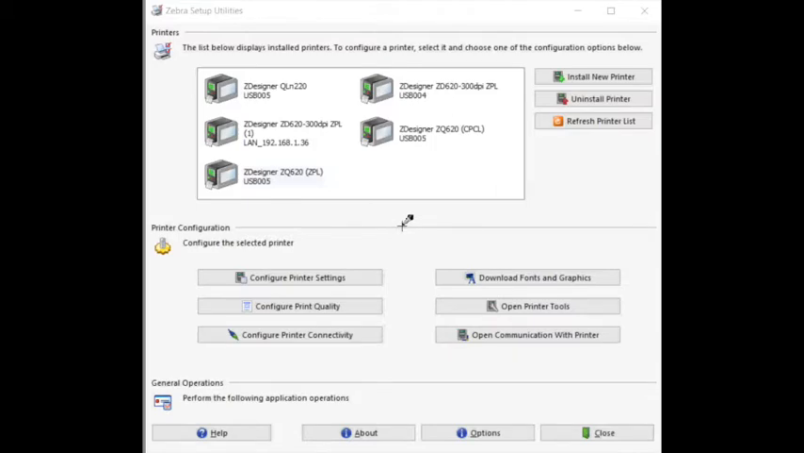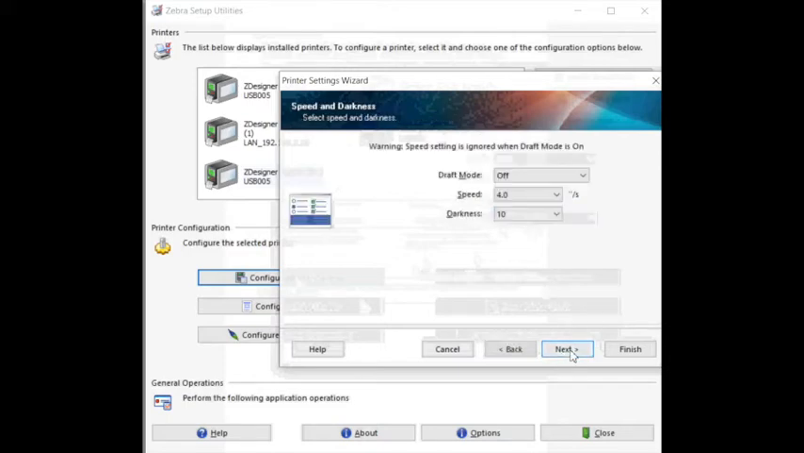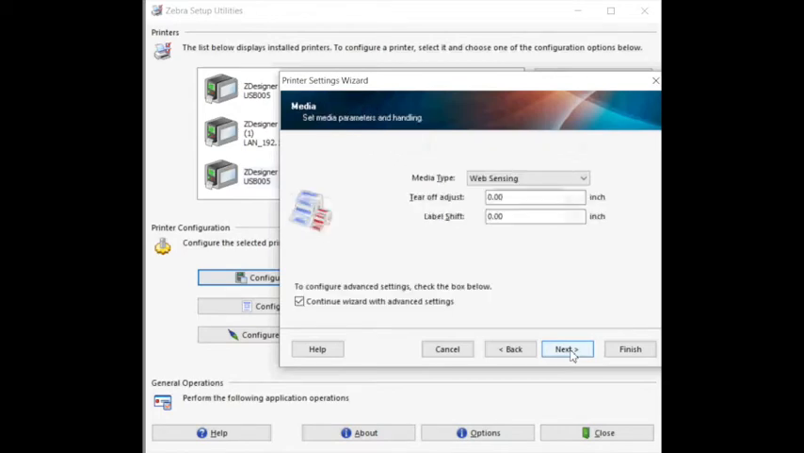So I'm loading some media. It's a 3-inch by 2-inch. And what we're going to do is a calibration. If we go in here, we're going to say configure our printer settings. And we see that it probably auto-sensed that it's almost a 3-inch by 2. Orientation is going to be normal. We'll say next. These are fine.